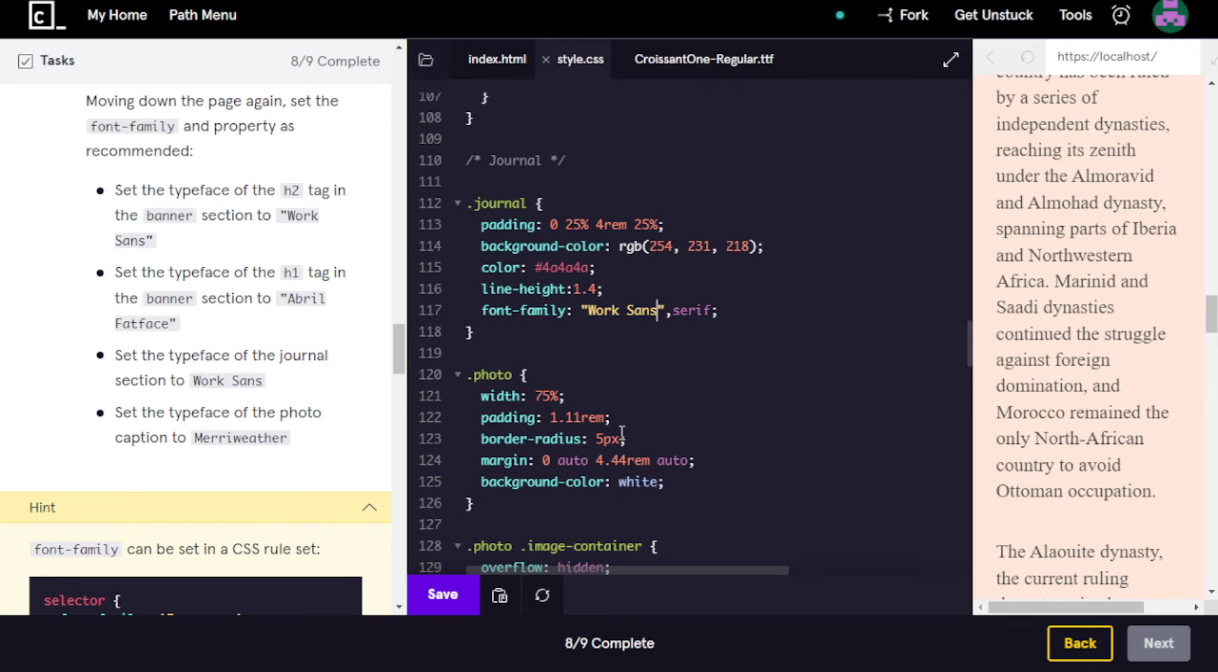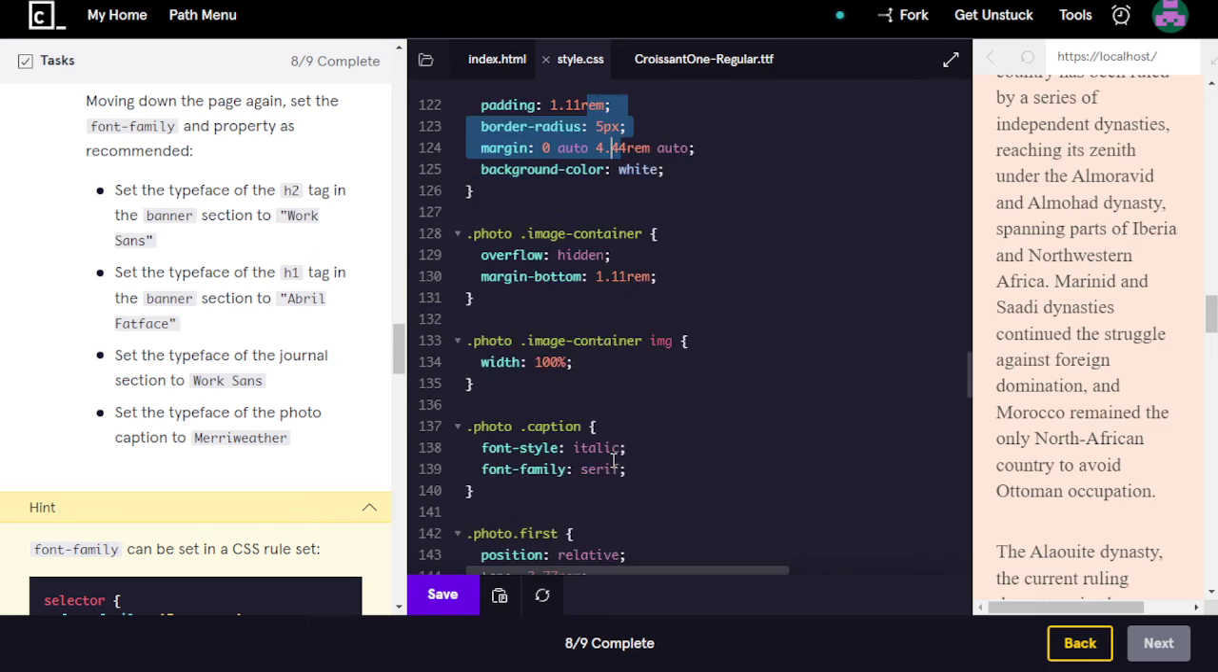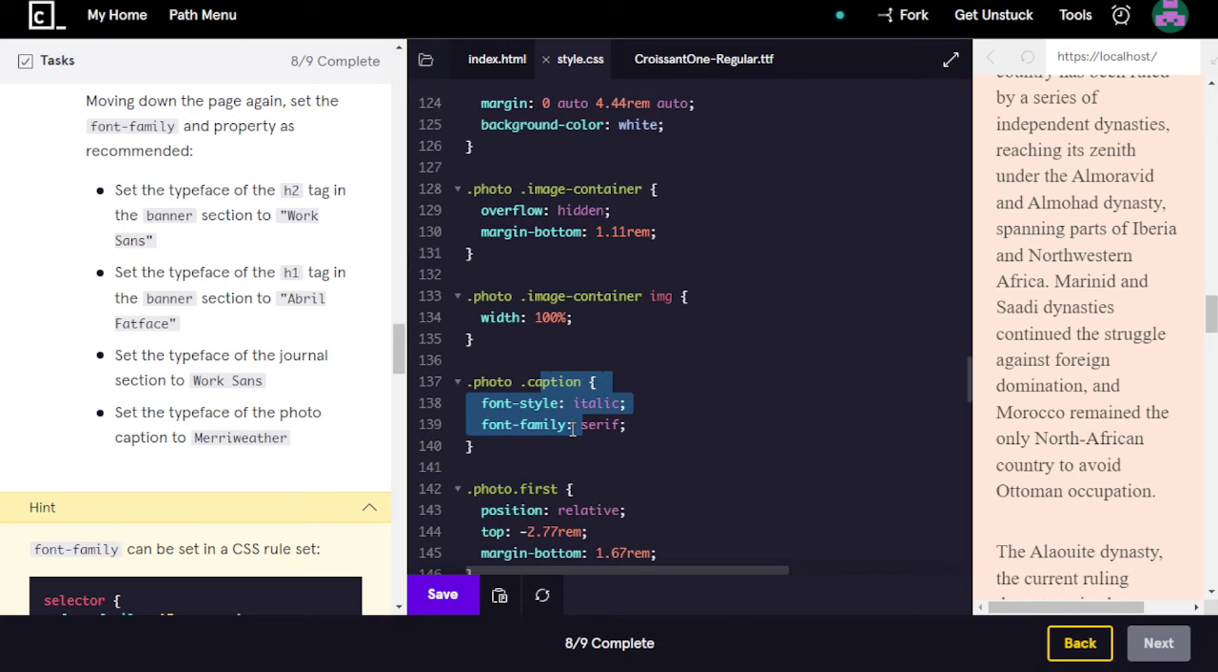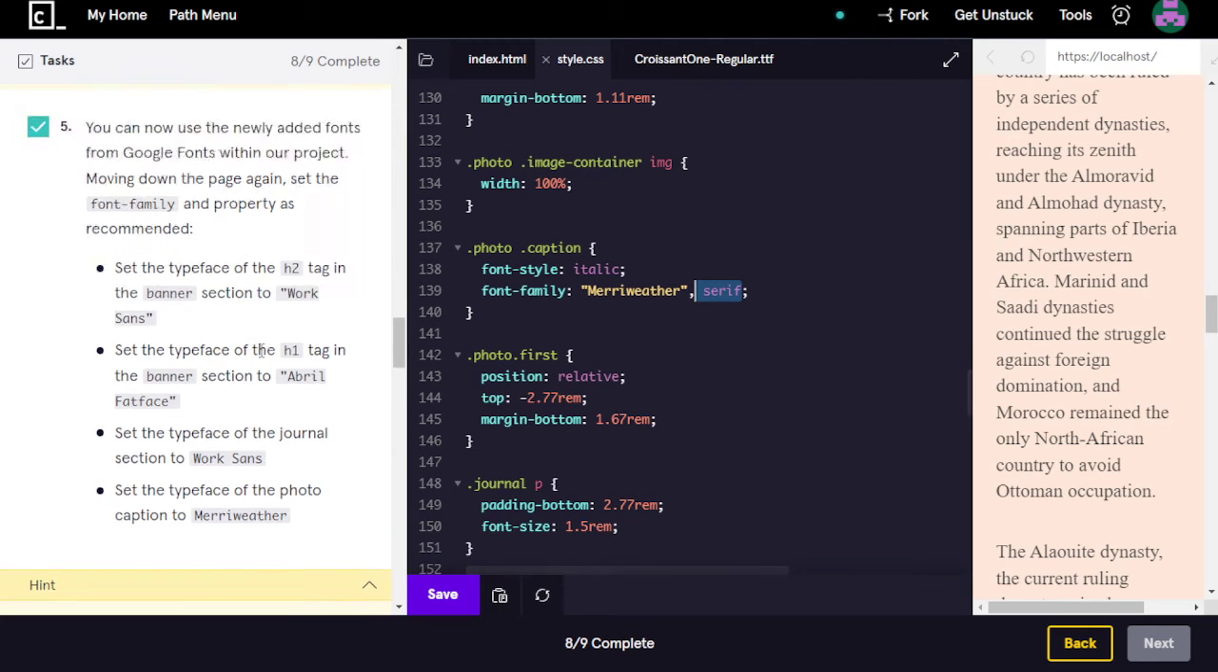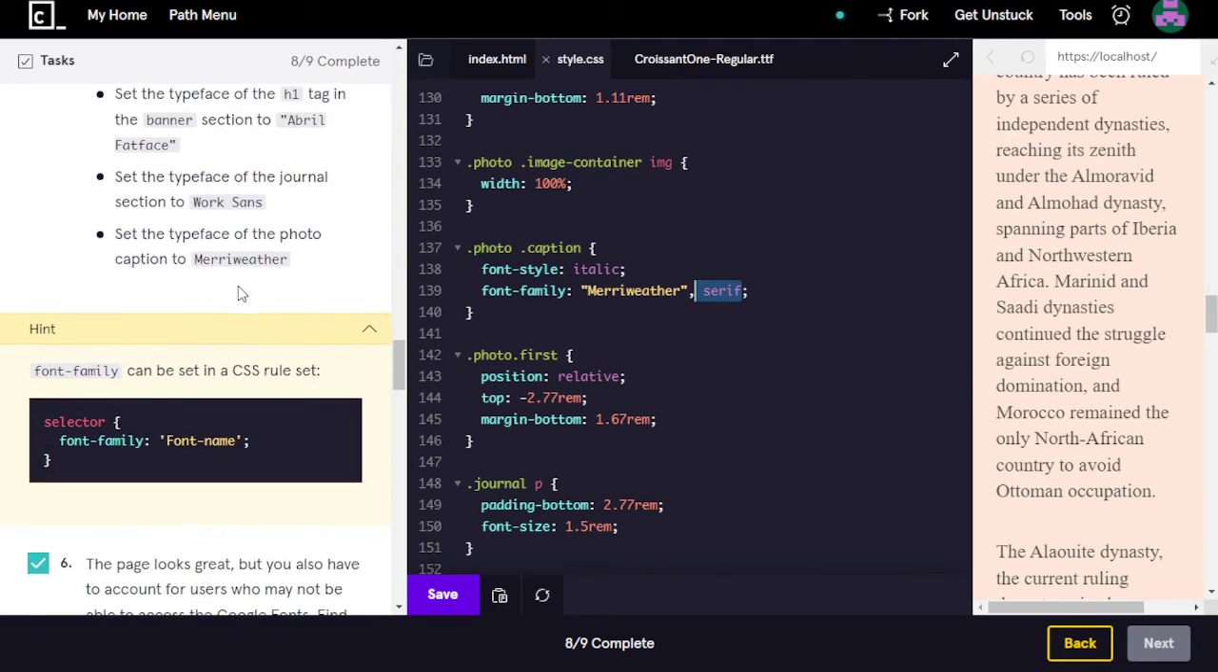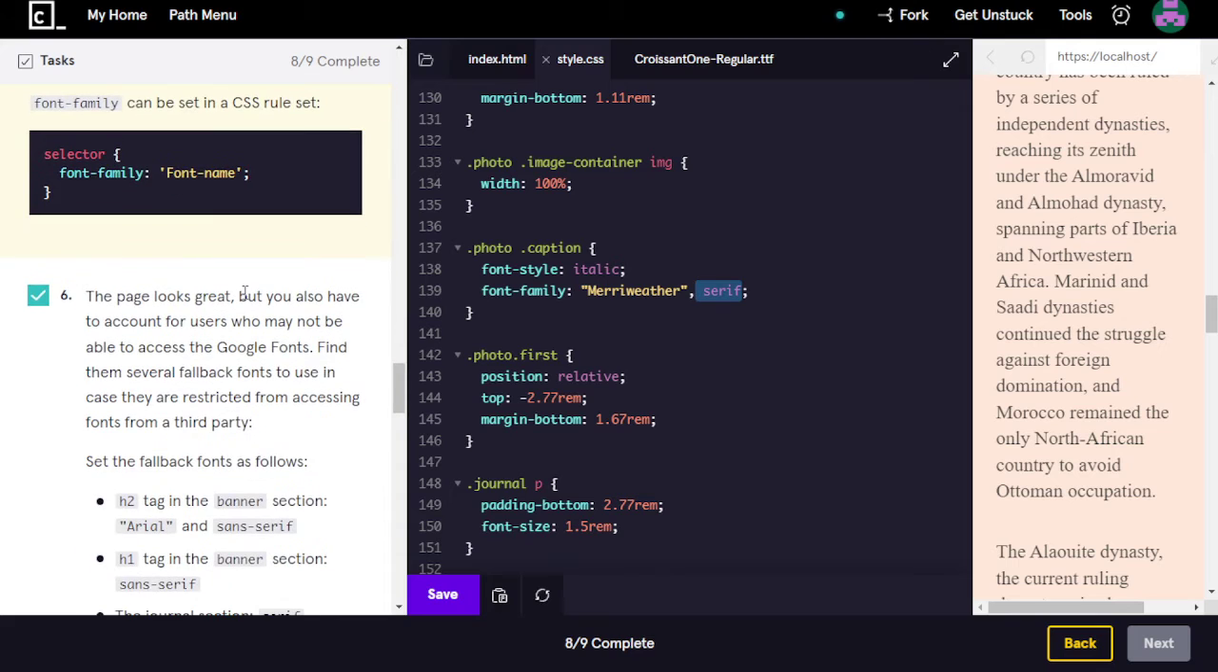And then for the photo, was it this one or was it the photo caption? Yeah, it was for photo caption. Oh yeah, it says right here, photo captions. And we wanted to add Merriweather as the initial font that we wanted to use. So that comes before the fallback serif. And now I think that step 5 is now done.